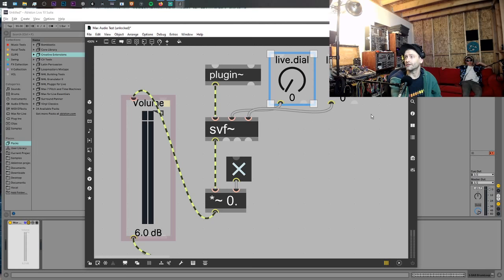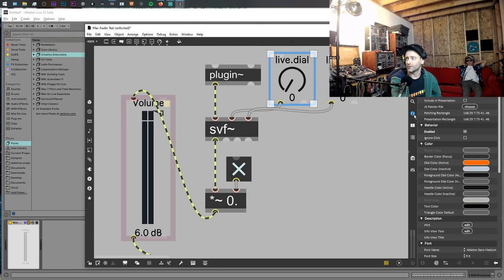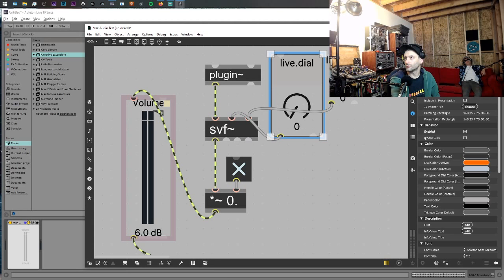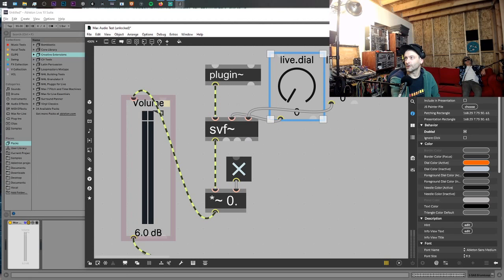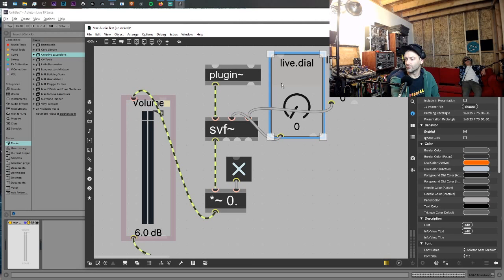Okay, one way to do that. Let's go into the inspector. We've got the live dial selected. We can change the display style. This is a useful option here. We can set it to panel control. It can just be a large knob. It can be a tiny little knob. But the panel one, it looks kind of cool.